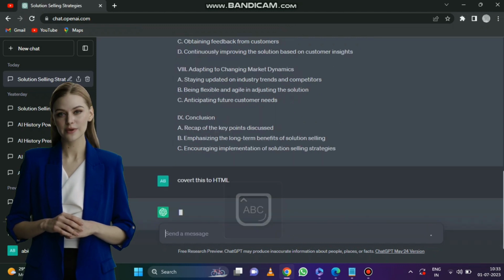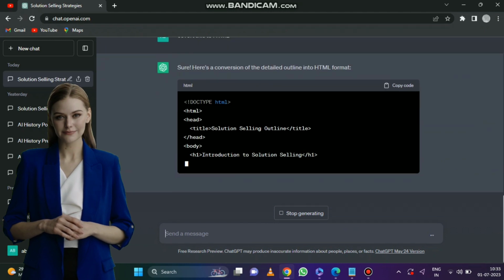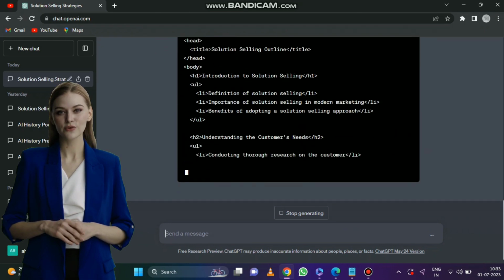Step 2. Have me convert the outline to HTML. That's right. I'm making HTML cool again.